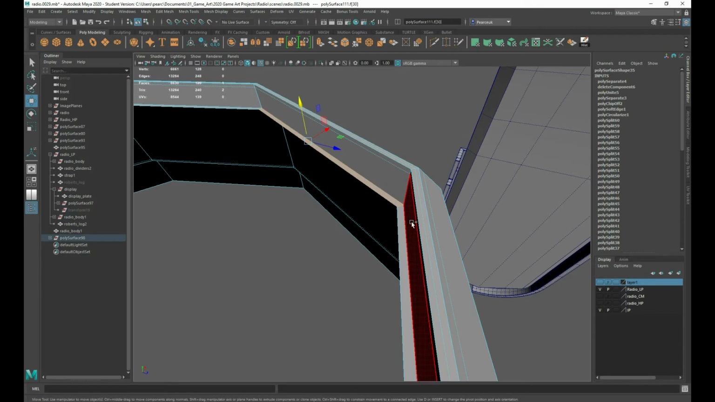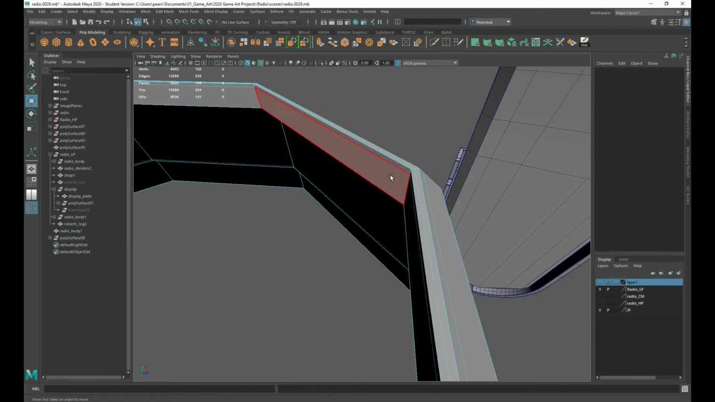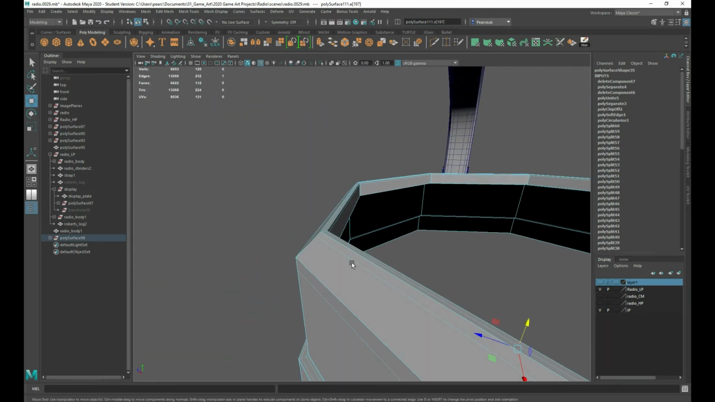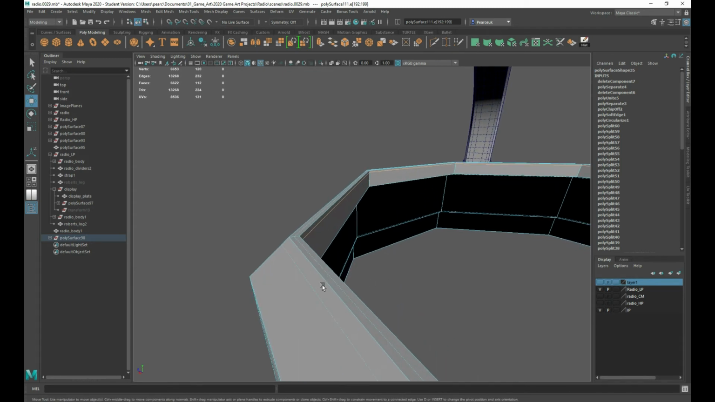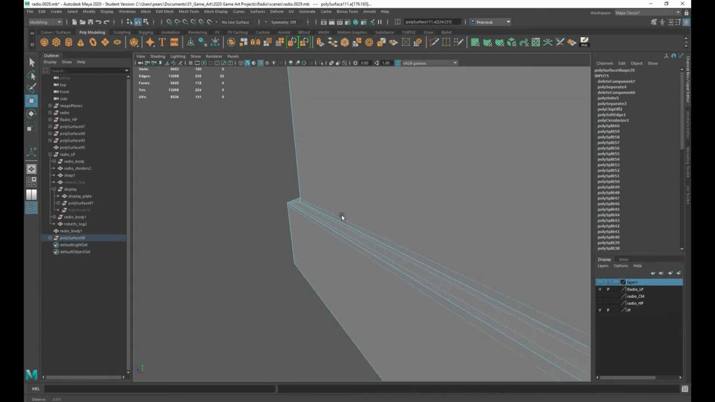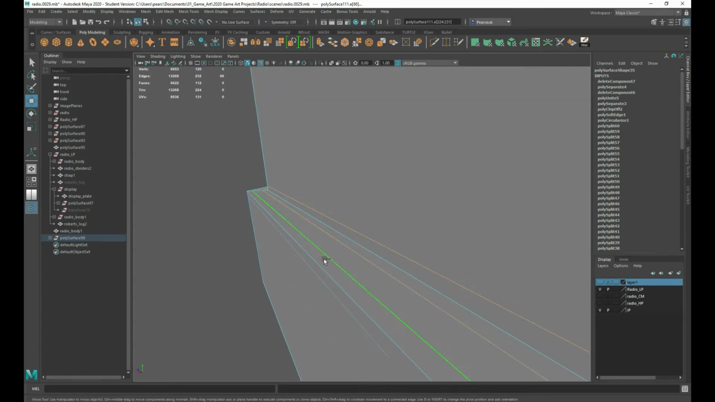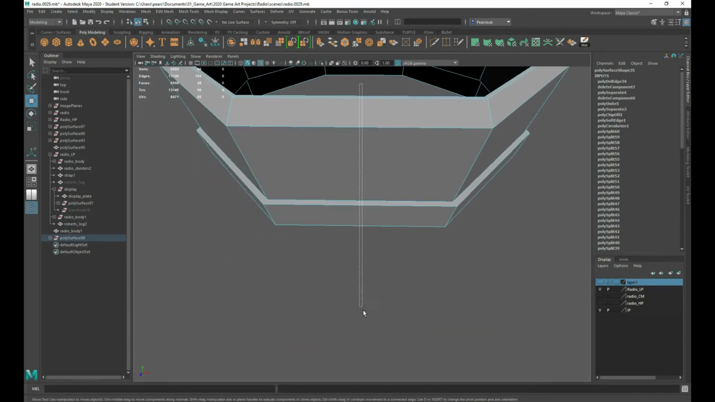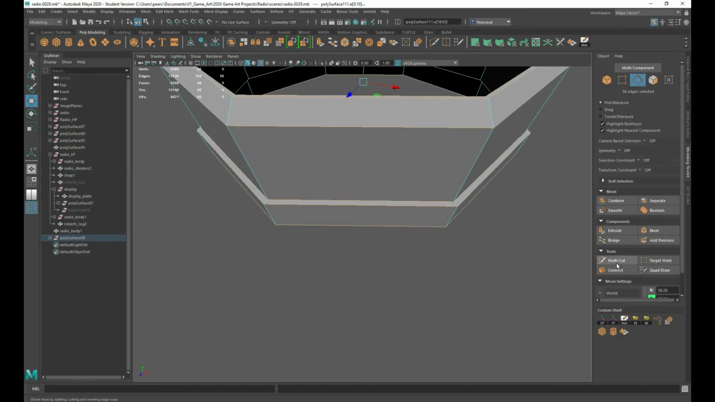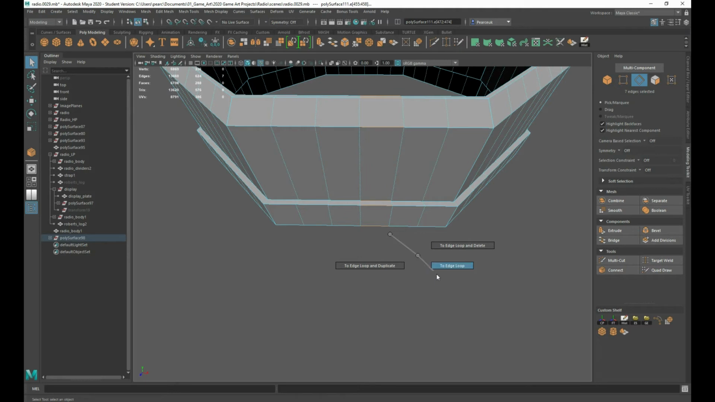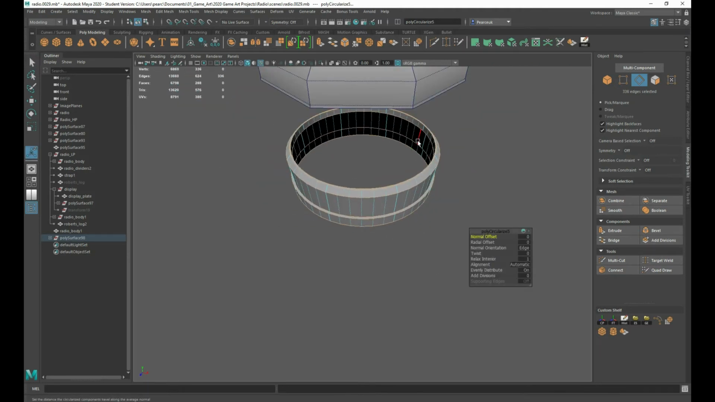So I can delete this run of faces, I don't need them. And then I want to come in 1, 2, 3, or this can go. And then select those edges, select the loop, connect. There we go, that'll do.